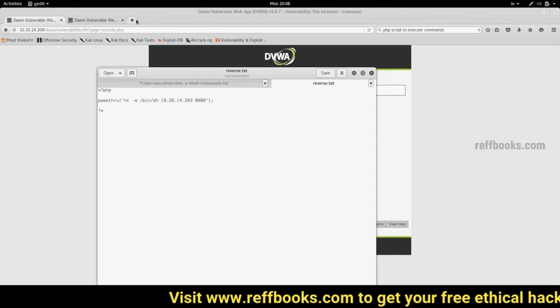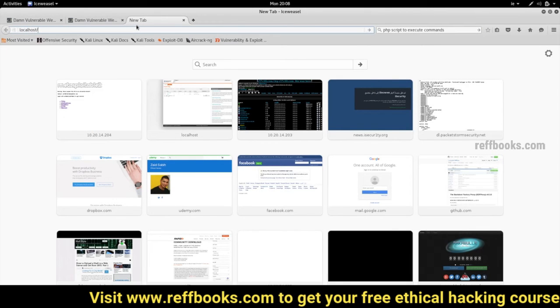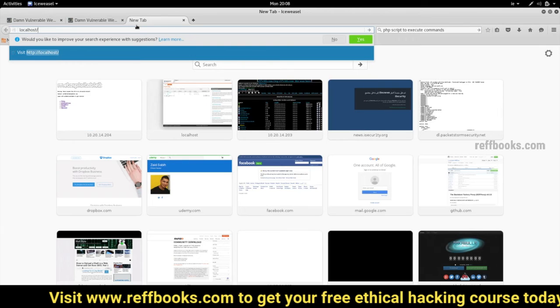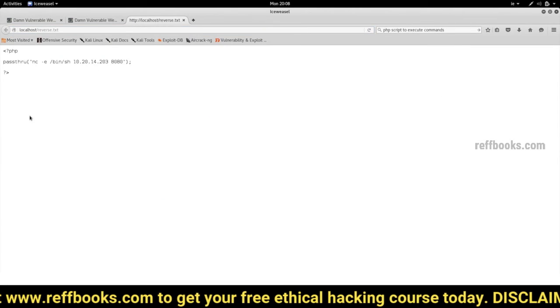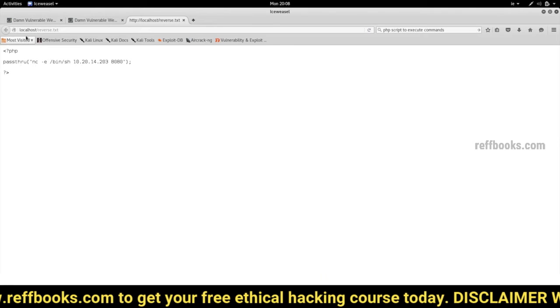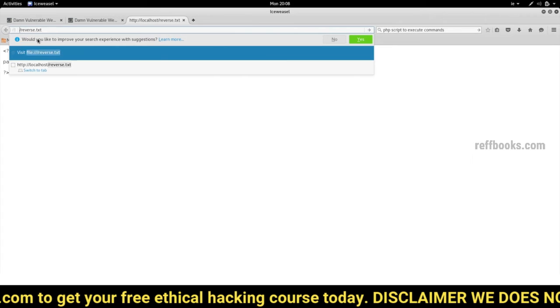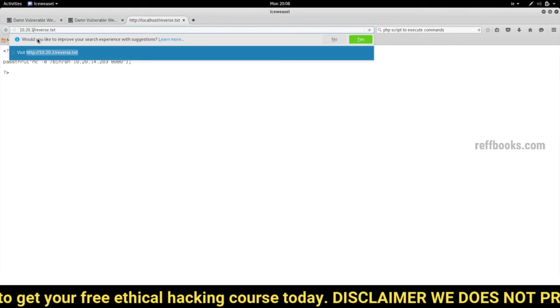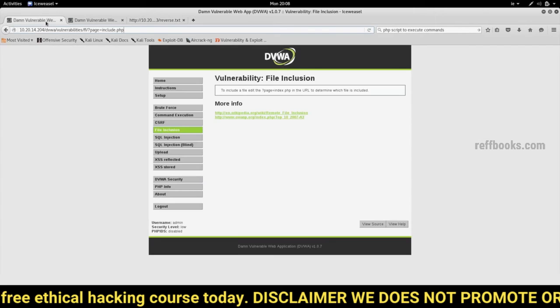And now let's just see here. So if I go to my local host, and if I say reverse.txt, we'll see our file right here. So again, this is on my local host, which is not the Metasploitable machine. It's 10.20.14.203, and the Metasploitable is on 204.